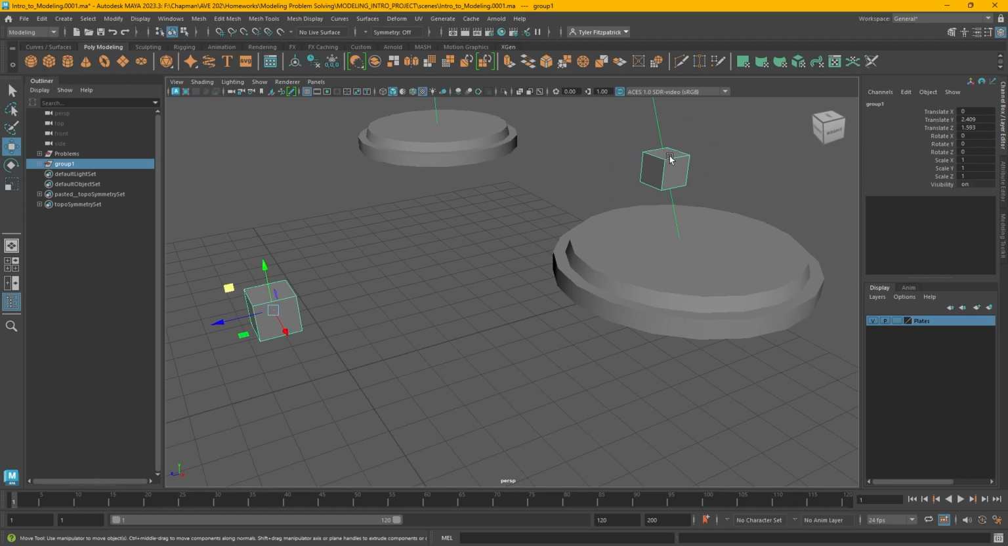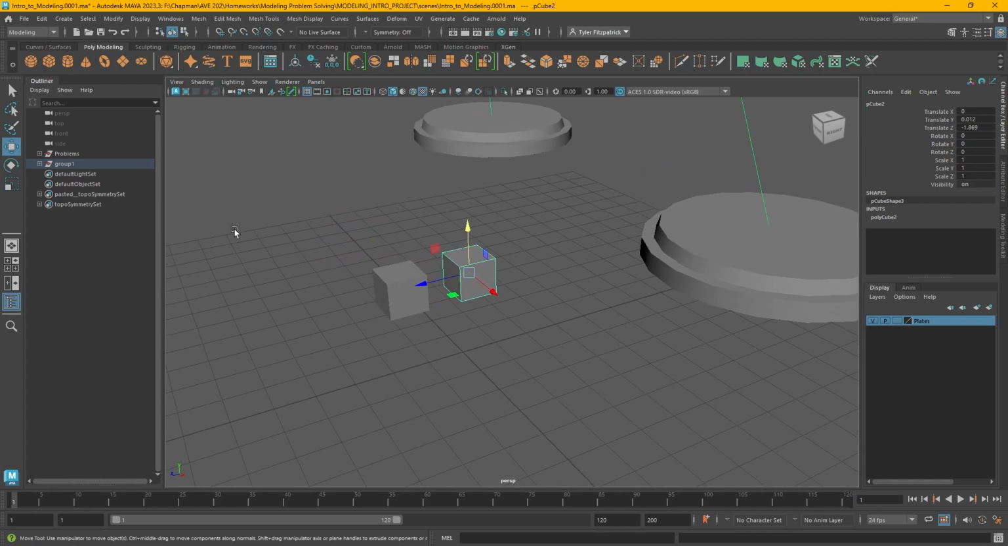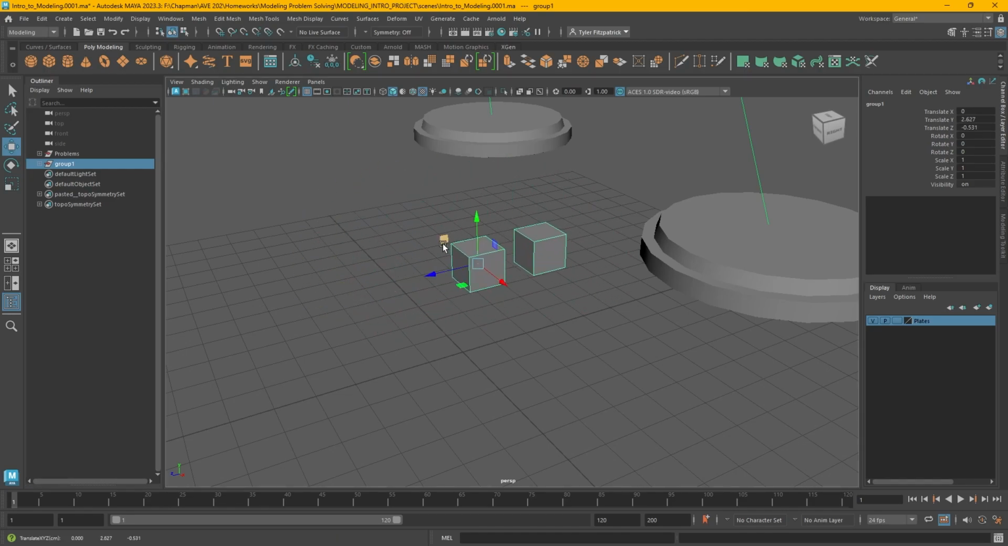And then I could go back and select an individual object within the group and move it individually, and then I can select the group again and move them together. So grouping can be a really useful way to move objects together and organize your scene.